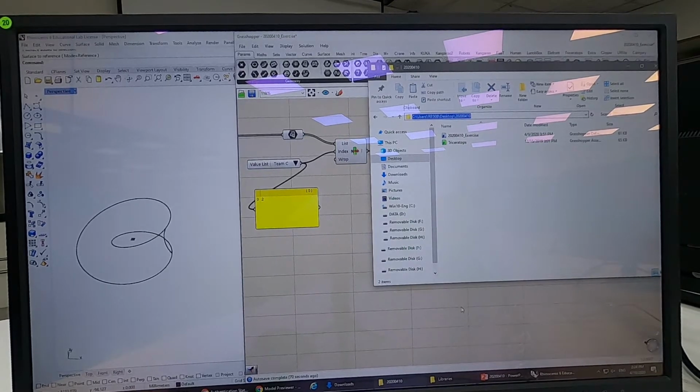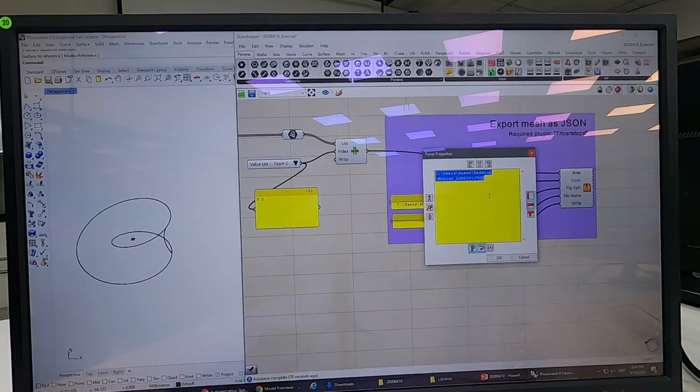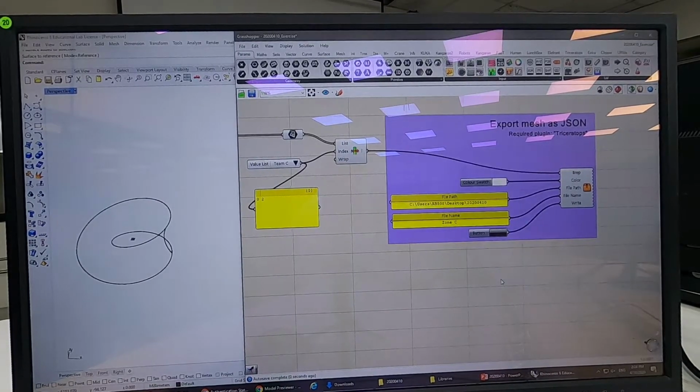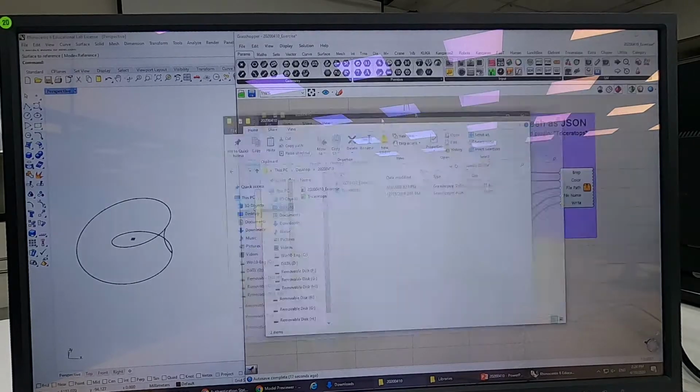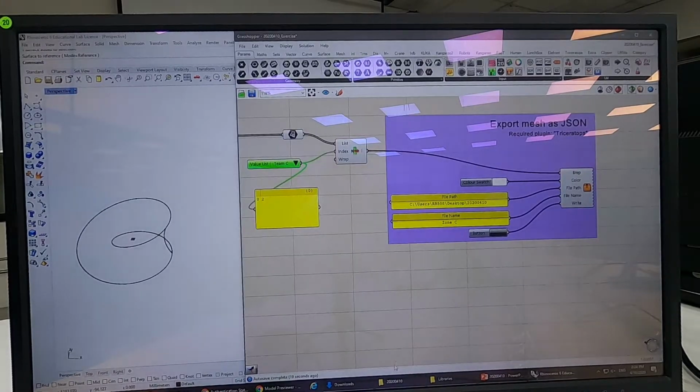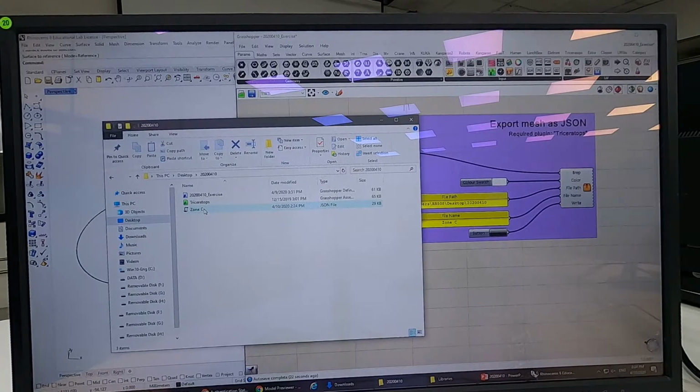Okay, I will copy the file path and put it here. And then the file name. Okay, now it's Team C, so my file name is Zone C. When you confirm the file path and the file name are ready, you could click the button. Okay, let's click the button, and you could see the Zone C JSON file is already in your folder.